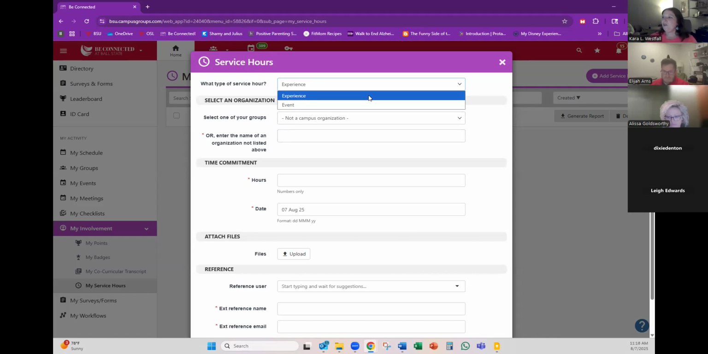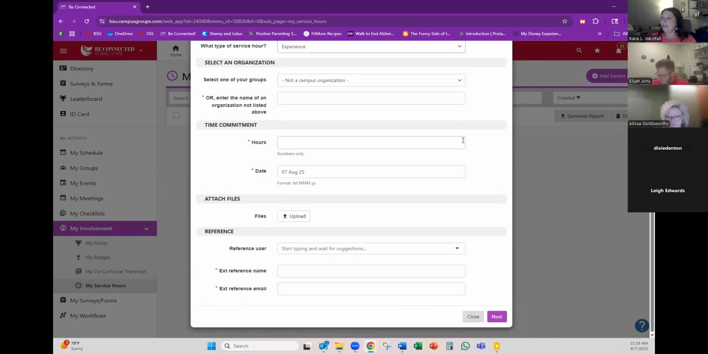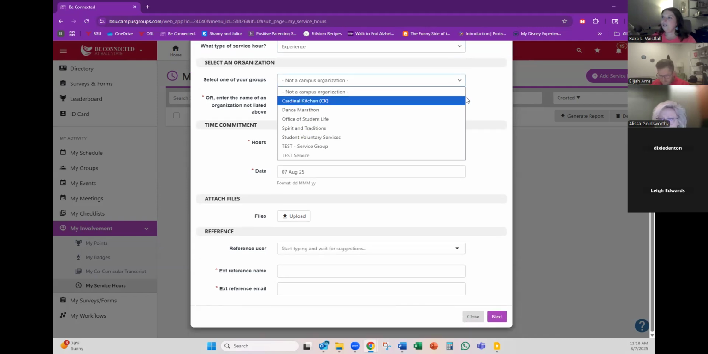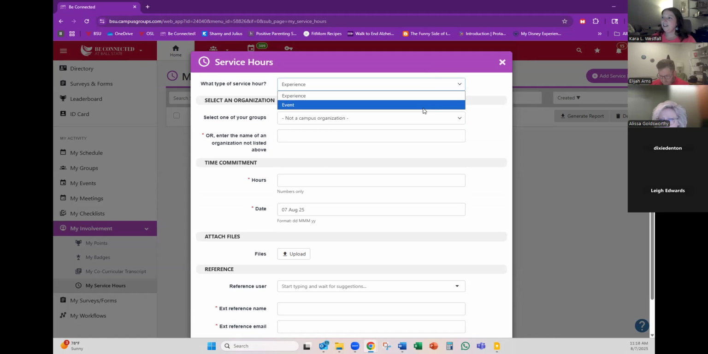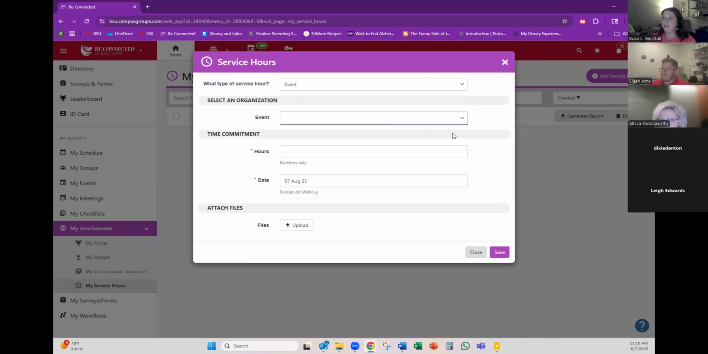When they select that, they can come in here and select the group it was a part of. If they select event, it's going to ask them which event they've registered for. It'll auto-populate the specific events. They're going to put the number of hours in there and the date they did it, and then click save. When they hit save, that's going to send a notification to you. You are going to receive an email that says Kara Westfall completed 2 hours, and then you'll have to go in to choose if you're going to approve that or not.